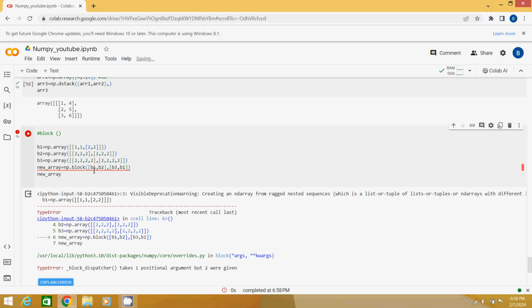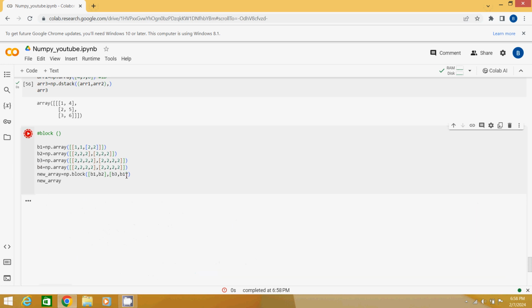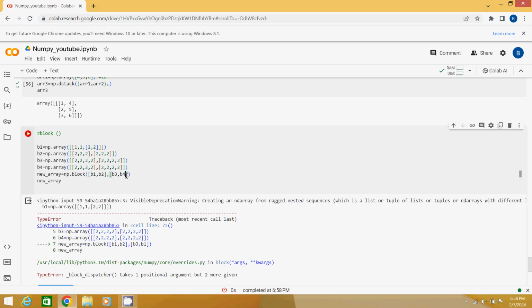Block 4, sorry, I have to change here, block 4. Block takes one positional argument, and I passed np.block block 1 comma block 2. I need to pass it as a list here, that was the mistake. It also says array index 2, so we are changing dimensions here. Alongside we are changing dimension, meaning the dimensions are different over here.